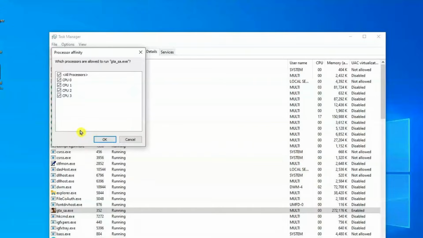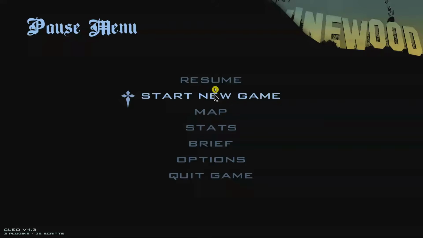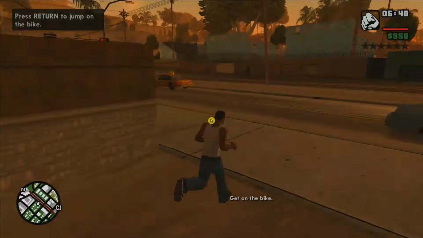This is where we'll allow GTA San Andreas to run on just one processor core. You can select any core, just make sure only one is checked. Important note: remember, you'll need to repeat this process every time you start the game. If the mouse problem continues, you might need to switch which CPU core you assign to the game. Now, return to your game, and you should find that your mouse works properly.